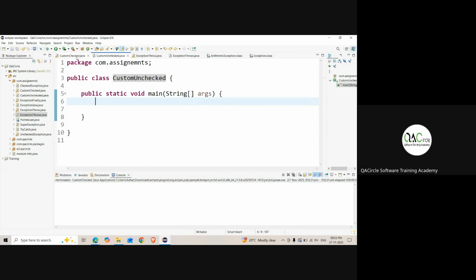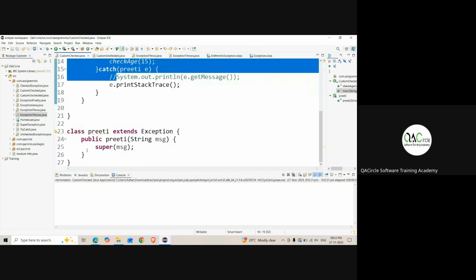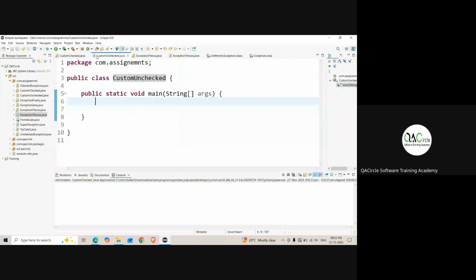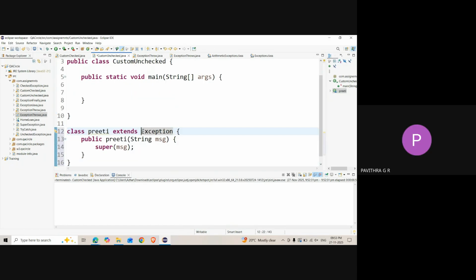So we'll take everything the same as the customization. Let's copy this. And unchecked will be a runtime exception, right? Yes, sir. That's why we take the RuntimeException class. Now, let's take this as Pavitra.